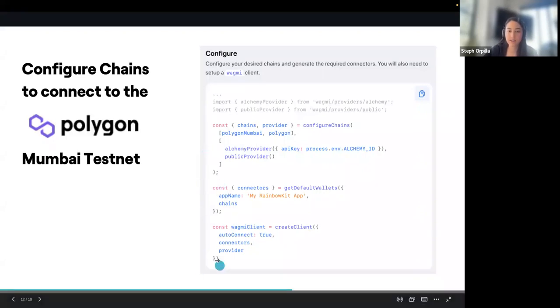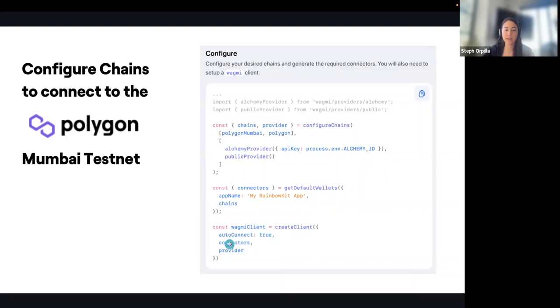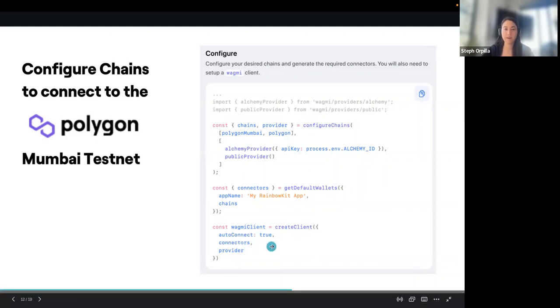And then you also need these two little snippets of code. They're just telling you to auto connect if your wallet is already connected and inputting the connectors of the provider for the client.